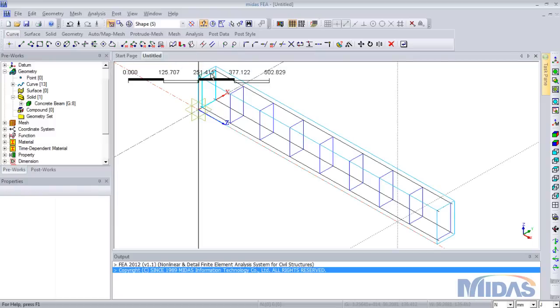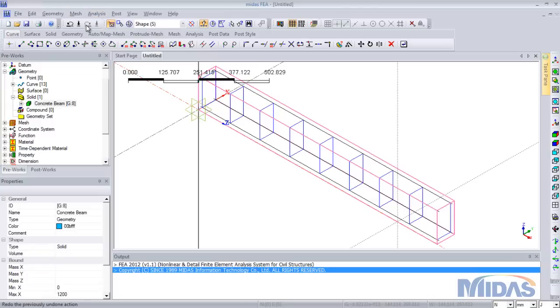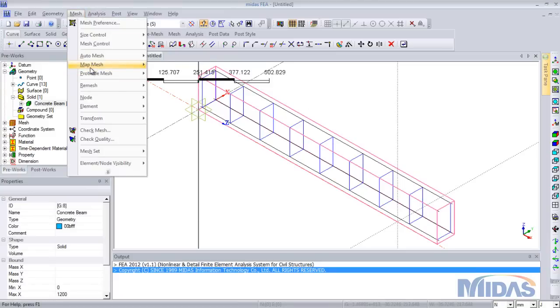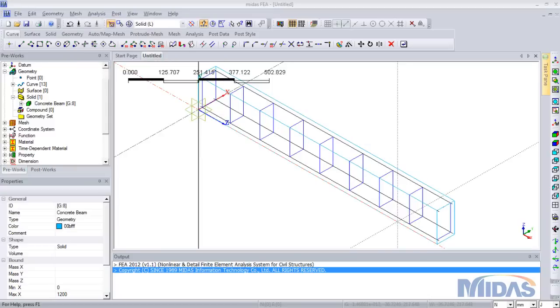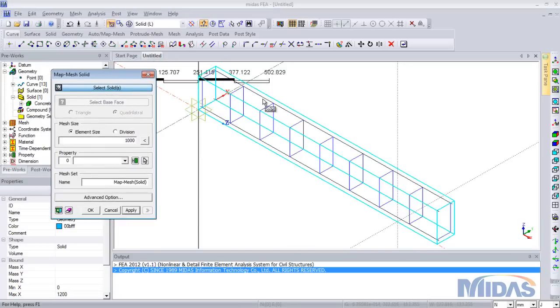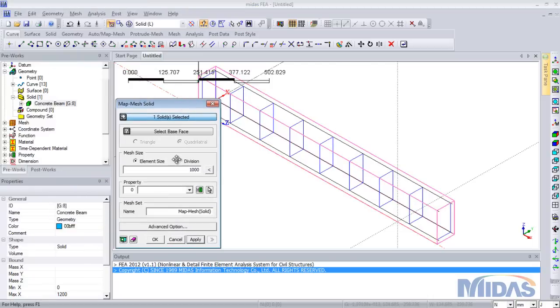Now the next step is to mesh, and when we will be meshing the model, we will be requiring some property which would be associated to the reinforcement separately and the concrete beam. So let's go directly to mesh, map mesh, and solid, which is quite an efficient tool to quickly mesh certain geometries, the geometries of this shape. So we can simply click on the beam, and our element size would be 25, and as the property here is 0, we need to create it.